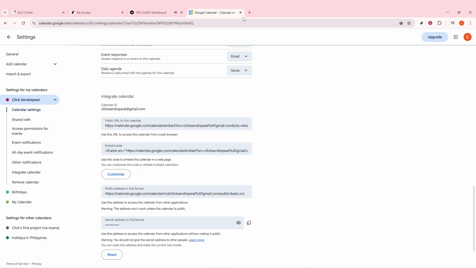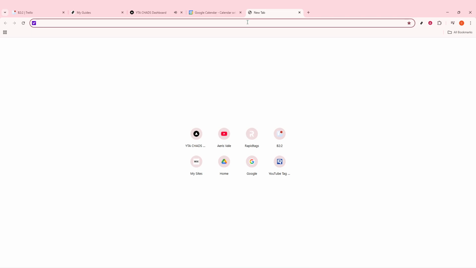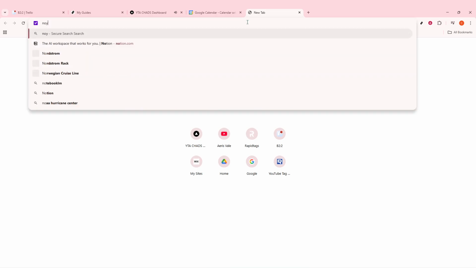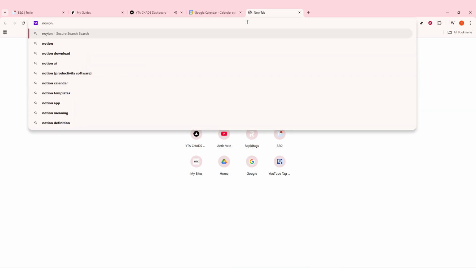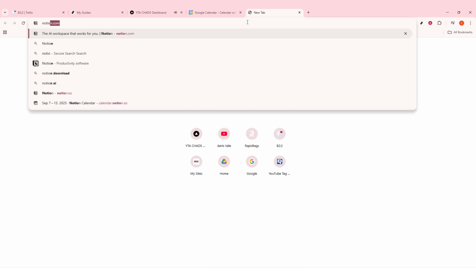Once you've copied the URL or embed code, head over to Notion and open the page where you want to embed your Google Calendar. When you're on that page, type /embed in a new block. This command will bring up an option to paste the link you copied. Alternatively, you can directly paste the URL on the Notion page, and when prompted, select Create Embed.